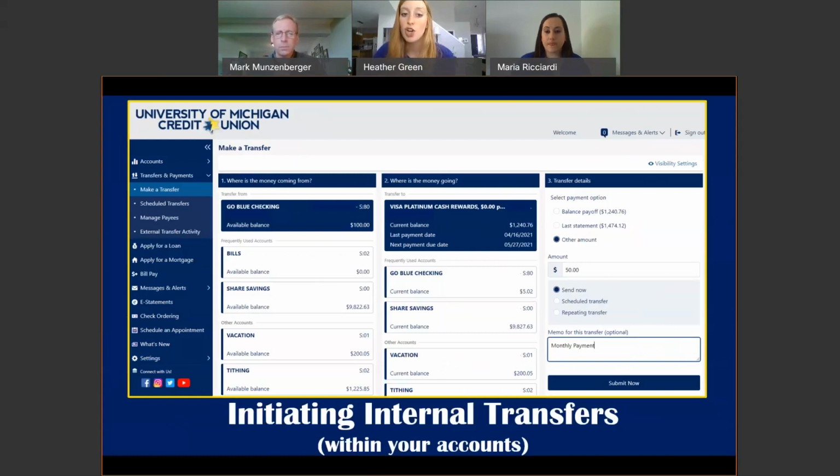So first, if you're trying to initiate an internal transfer, you're going to go to this transfers and payments tab along the side and then make a transfer. You'll then select where you want the money coming from and what share you want the money going to. In this case, we're going to make a payment from our checking to our Visa. And then you will see that there's some options on this transfer details. For Visa credit cards, you'll see there's a balance payoff option.